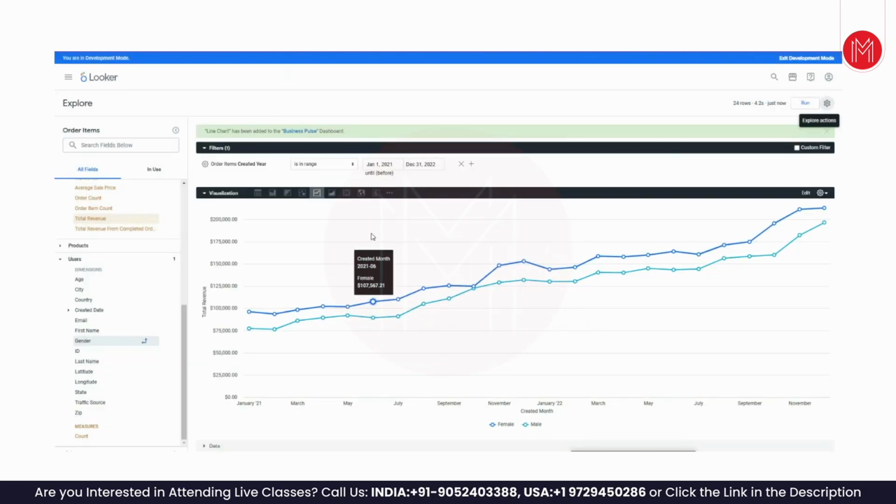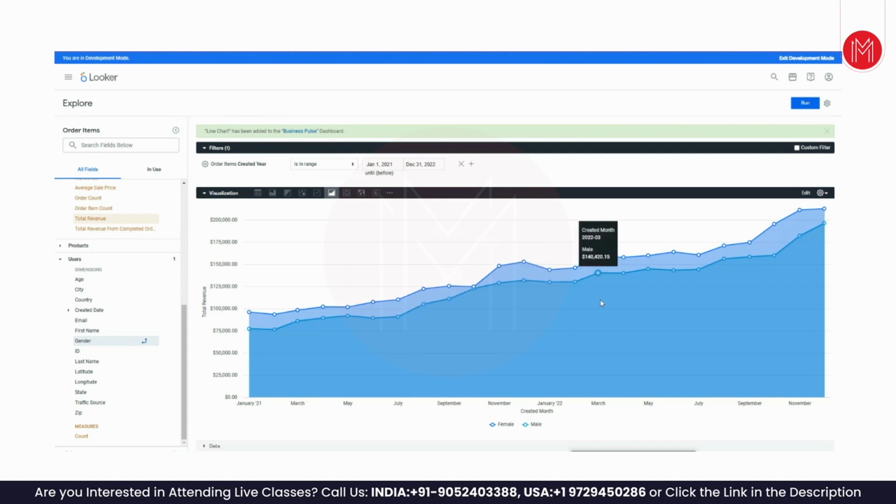After line, we have the area chart. Area chart is nothing but a filled or colored version of a line chart. If I click on area, we'll see this field. Rest everything remains the same. No changes. Let's save this as well.